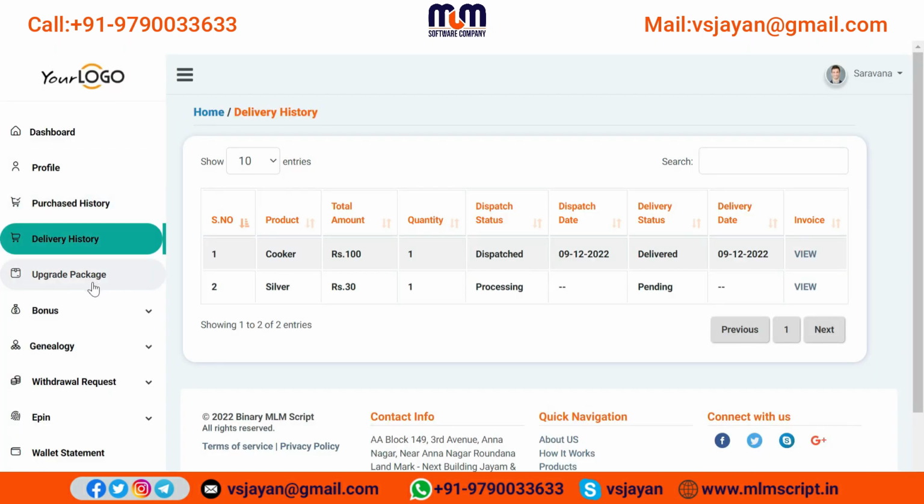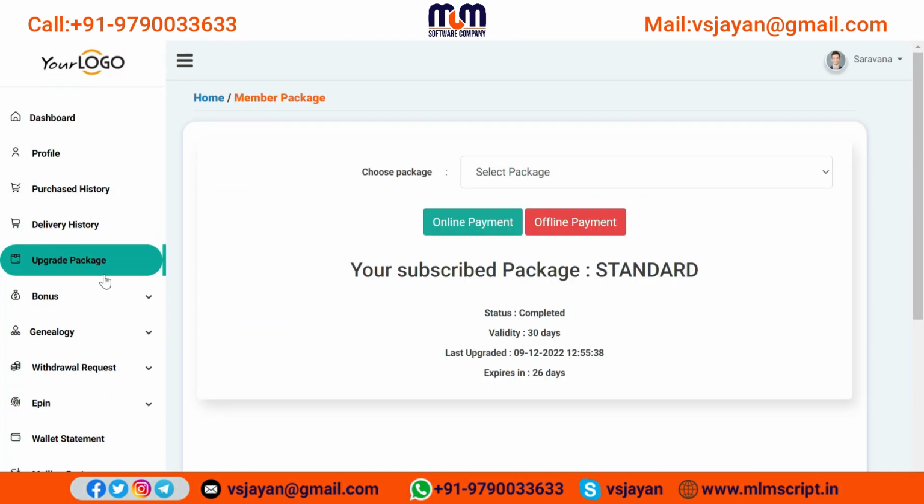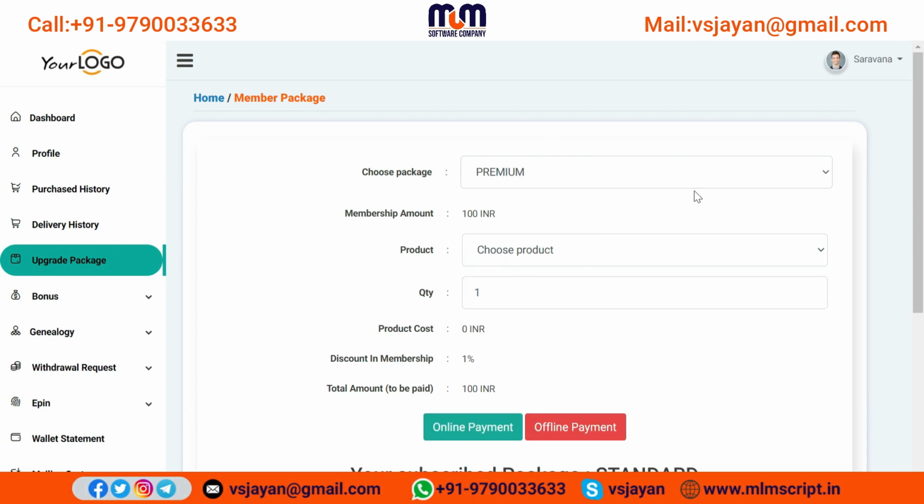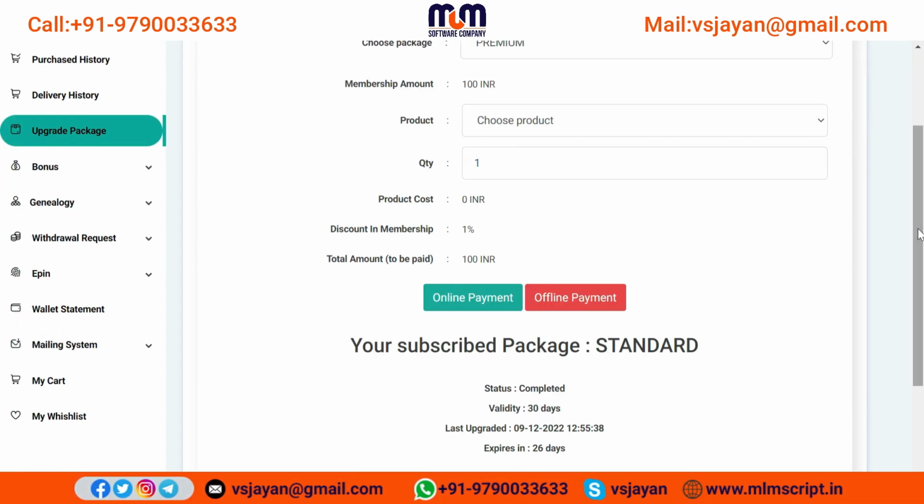Next tab you can see is upgrade package. Upgrade package refers to when you enter into an MLM, you have to buy a basic membership package. If you are in the standard package, you can upgrade it to the required package you want. By clicking on select package, you can choose whether you want premium or VIP, and whatever package you want, you can choose it here in upgrade package.